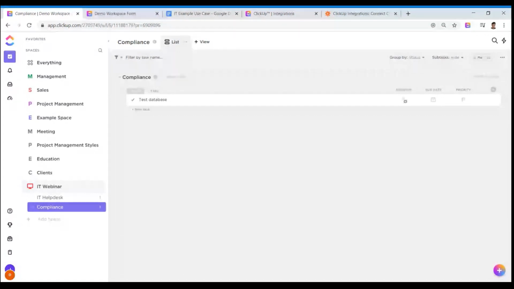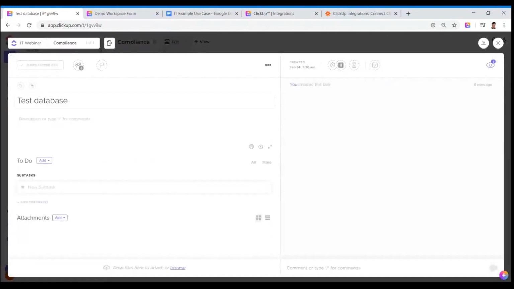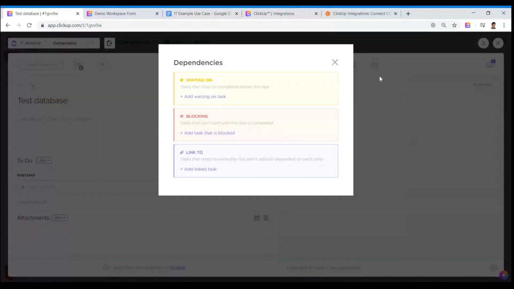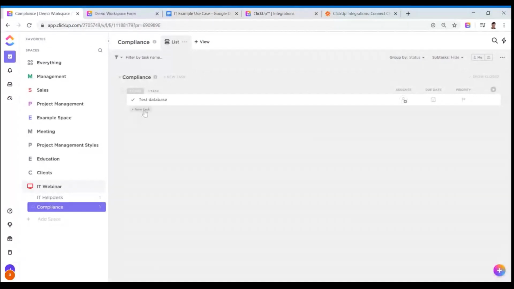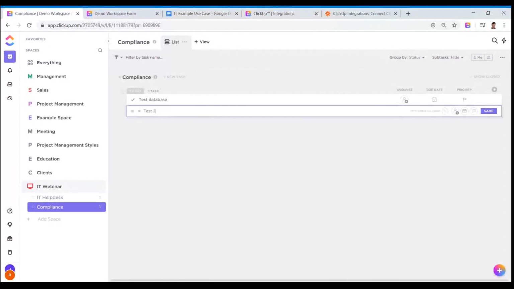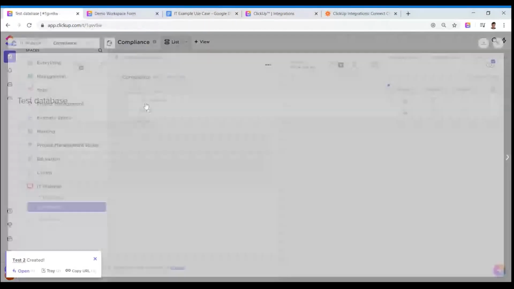Okay, next up is dependency and linking. So perhaps we have a whole list of tasks, but it's not just real simple. Certain things need to happen before other things. They need to be done in more of a complex way. So what we can do here is use this dependencies button. This is a ClickApp, so it does need to be enabled for this whole space. I'm just going to create myself a second task here, so I have something to link to.